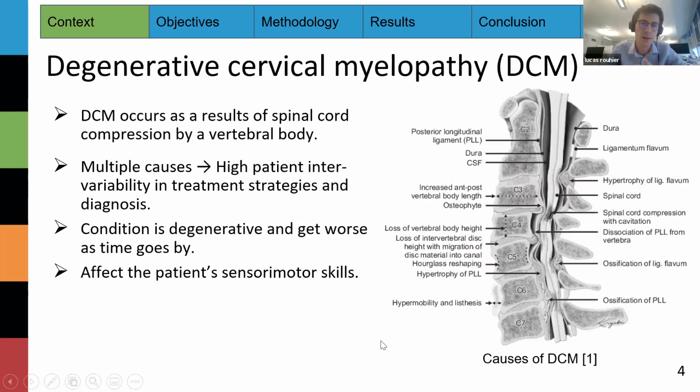And the condition itself occurs as a result of the compression of the spinal cord by a vertebral body, and can have multiple causes, as you can see here on the image on the right. These multiple causes explain a high patient intervariability in the treatment strategy and in the diagnosis, which can be pretty long. It can take up to 2 years according to recent studies, which is problematic because the condition is degenerative and will get worse as time goes by.